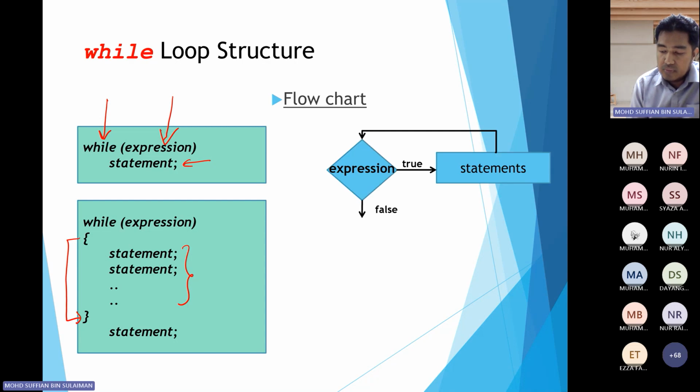And the flowchart, okay, right? So usually we start from here again, start, and then the expression of the condition. So if the condition is true, the process of looping will be executed, will be repeated again and again, until the expression is false, and then we stop the loop.